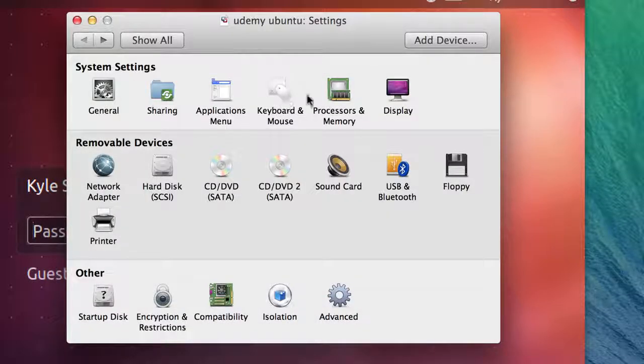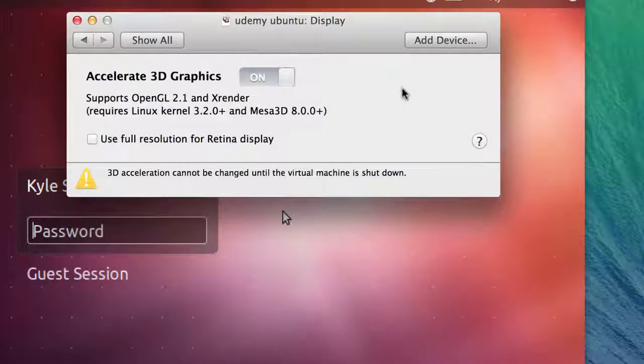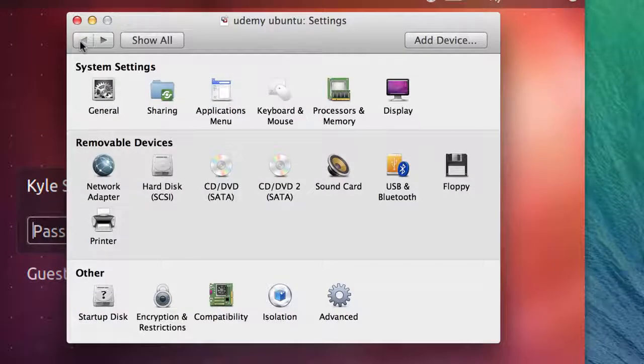Keyboard and mouse, I don't think we need to go over that, but processors and memory right here. If the virtual machine were off, I could change it to say I want more than one core or more than 1024 meg, and you can see right here I've got about 16 gig of memory on my Mac, so I can allocate more memory if I want. And then display, if you want it to have 3D graphics, you can turn that on. 3D graphics in VMware is kind of funky. It doesn't work all the time, but play around with it and see if it works for you for your applications.